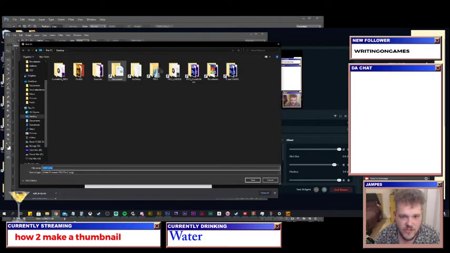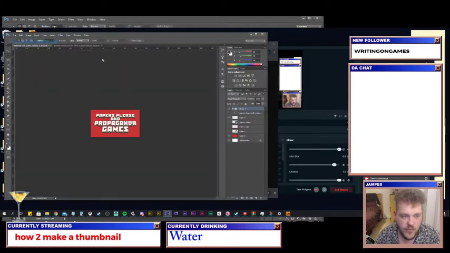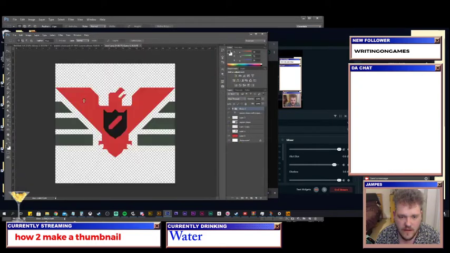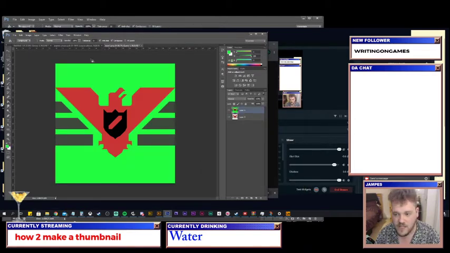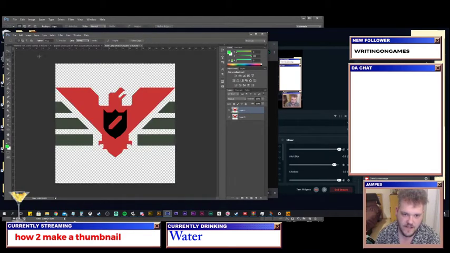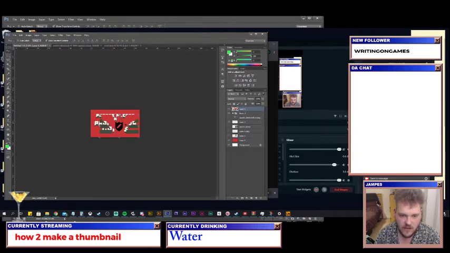So let's save that to our thumbnails folder for now, and we can bring that in. Okay, never mind, it is a transparent PNG. I spoke too soon. But if for some reason you download something that isn't a transparent PNG, but it's against, say, a green background or something, you just go to your Magic Wand tool, you select all the green, and you say delete, like so. Easy as that. Let's bring you then into our Papers, Please logo.